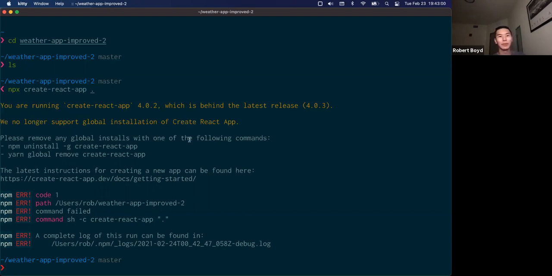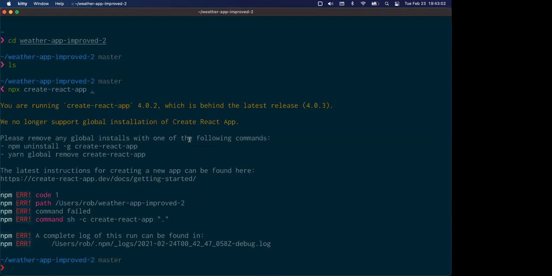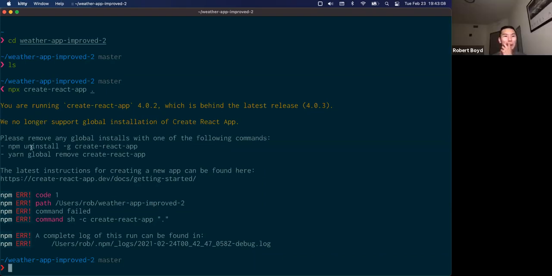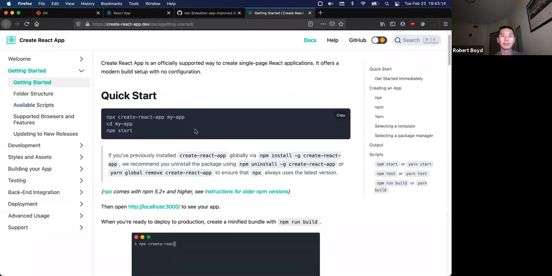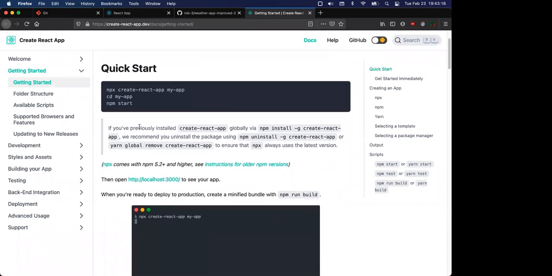Oh, they don't want us to do it this way. That's a thing. It was pretty annoying. I recently encountered that. Yeah, that's interesting. So what do they want us to do? Let's see what they want us to do. This must be a recent change. Yeah, it's for the newest version.